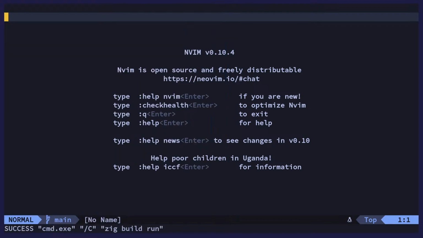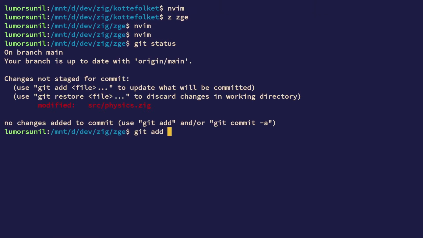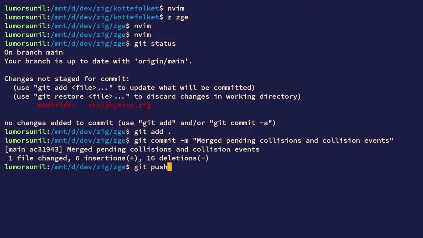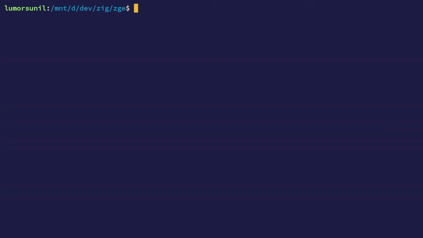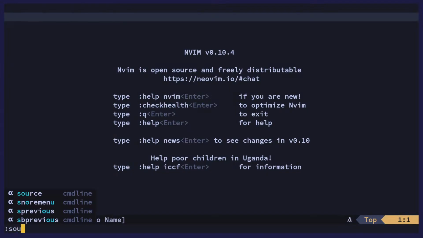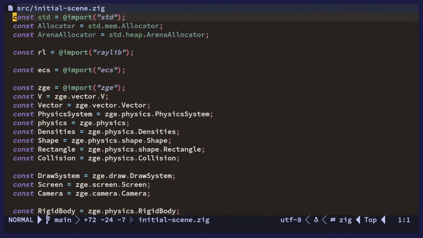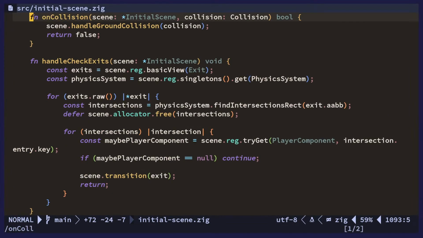Okay, yeah, so that works. Okay, let's push this up here. Merge pending collisions and collision events. Okay, so let's go to game code again. And now we can go back to on collision.